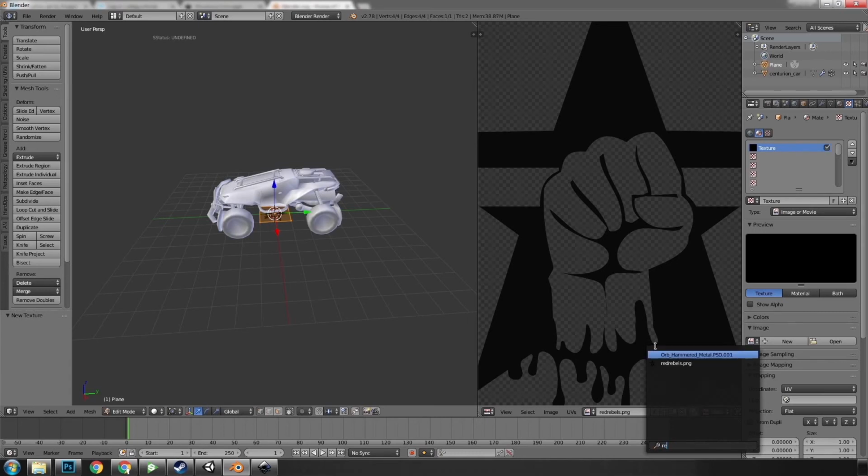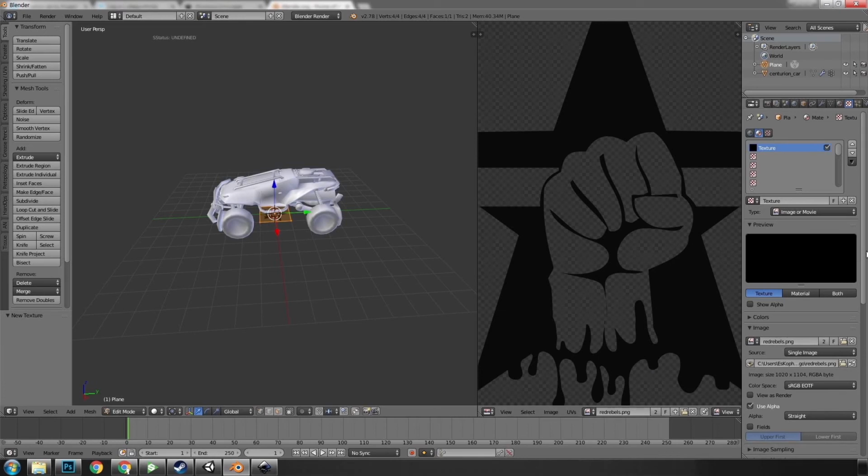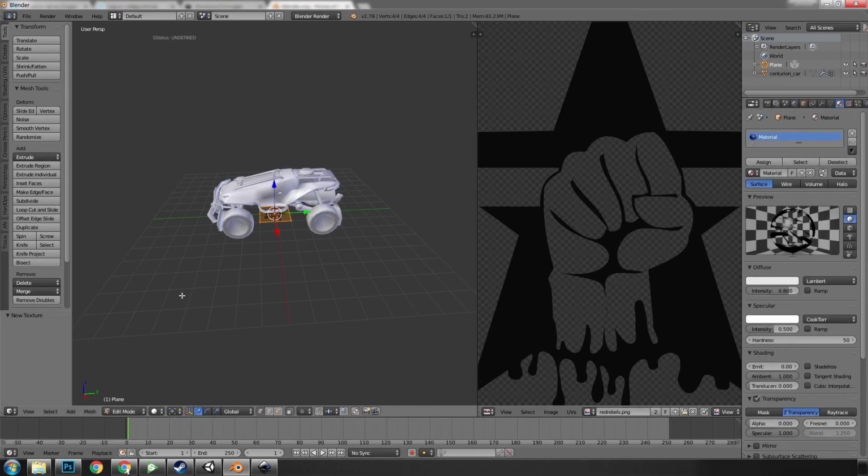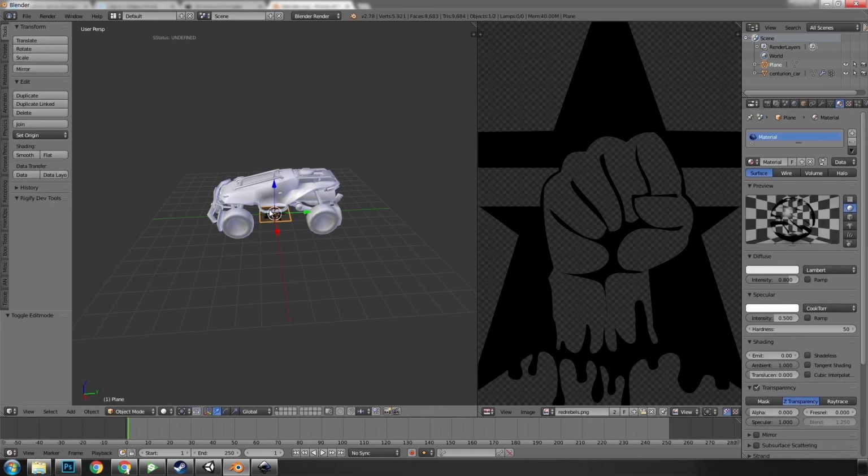We need to tell Blender that the image has alpha. Near the bottom there is an alpha checkbox. Press it, done. The model should also have alpha, so that it won't appear opaque in baking.